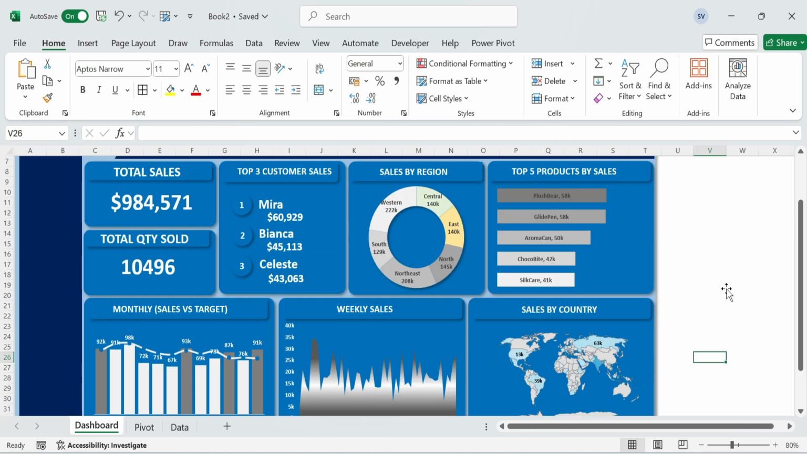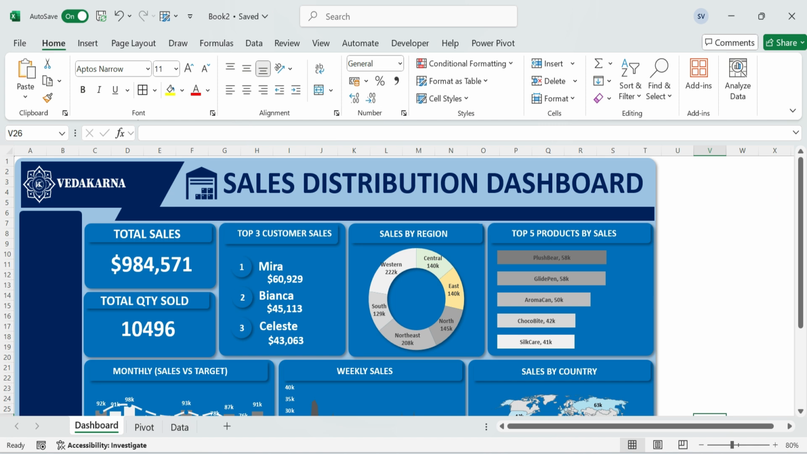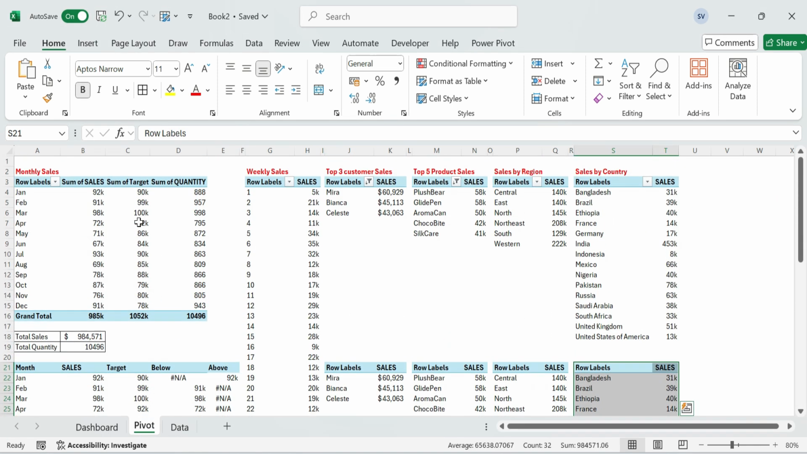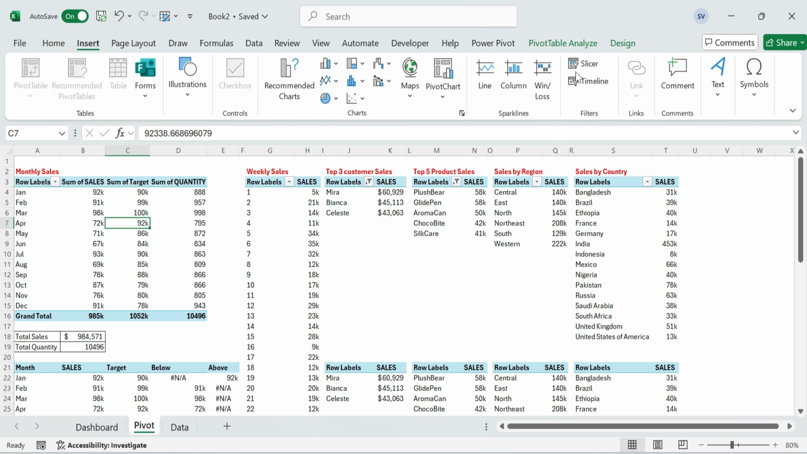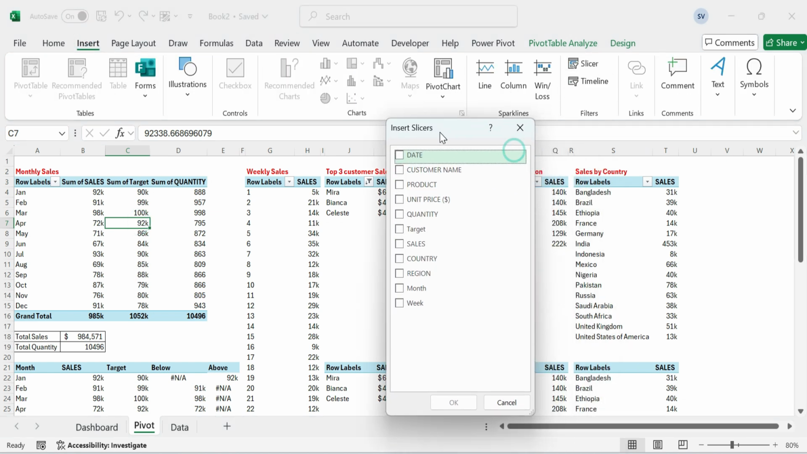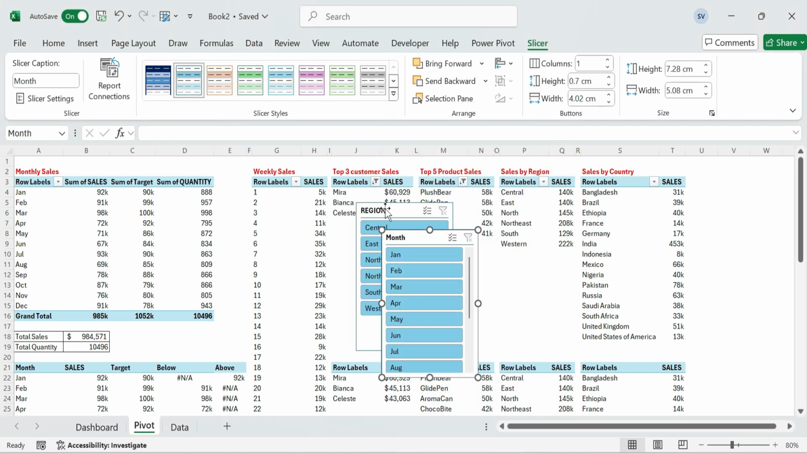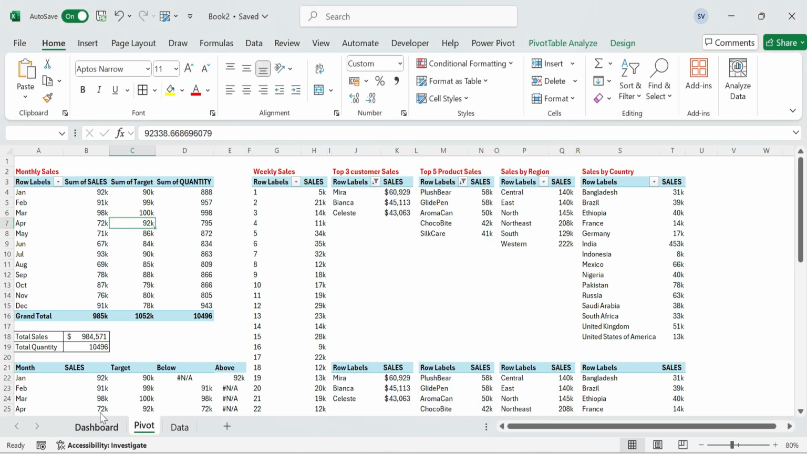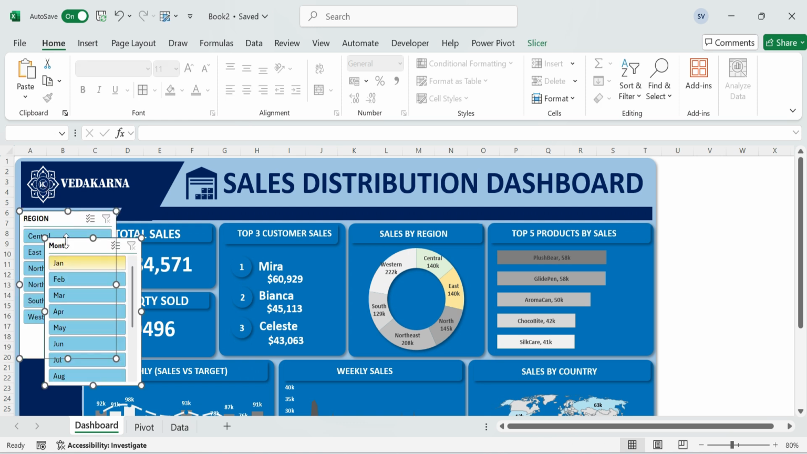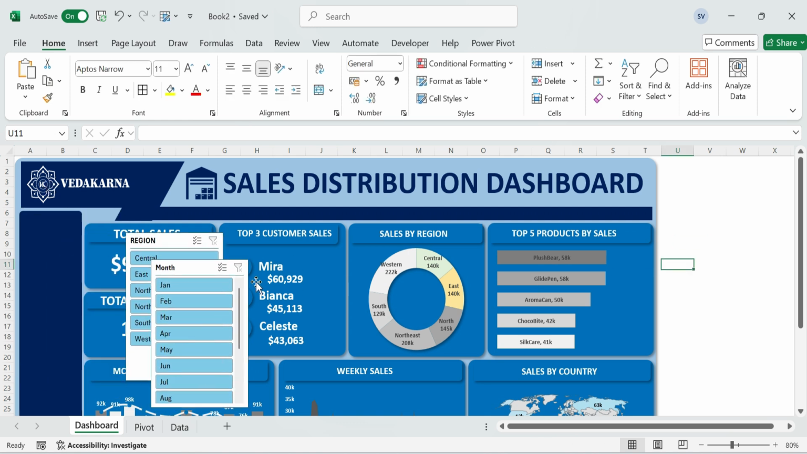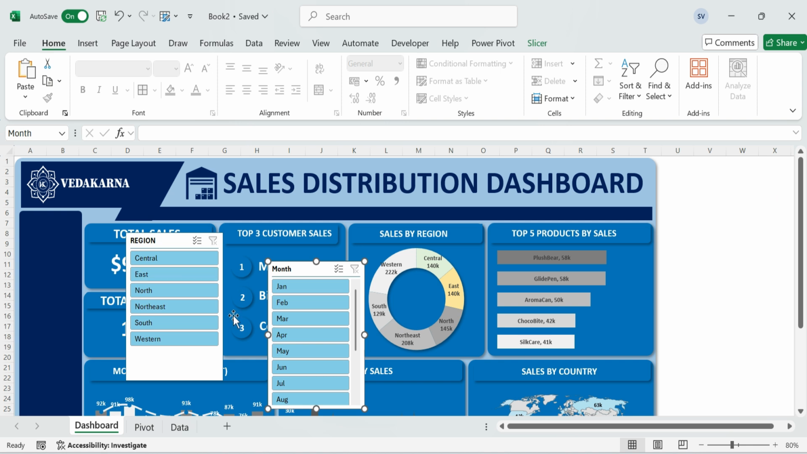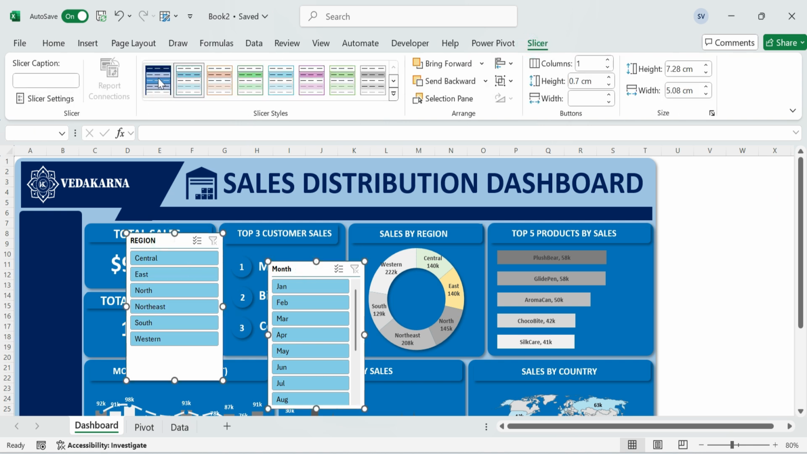Let's start by adding the slicer option. Go to the pivot table and click anywhere inside it. Insert tab, click on Slicer, and select the fields region and month. We have customized the slicer design to match our dashboard. Let's explore the customized design settings.